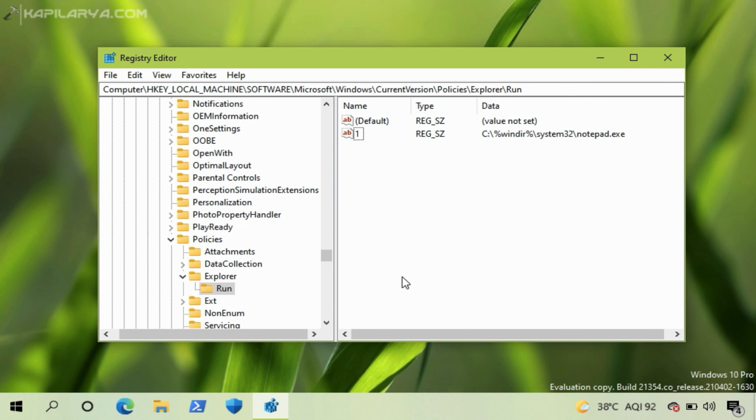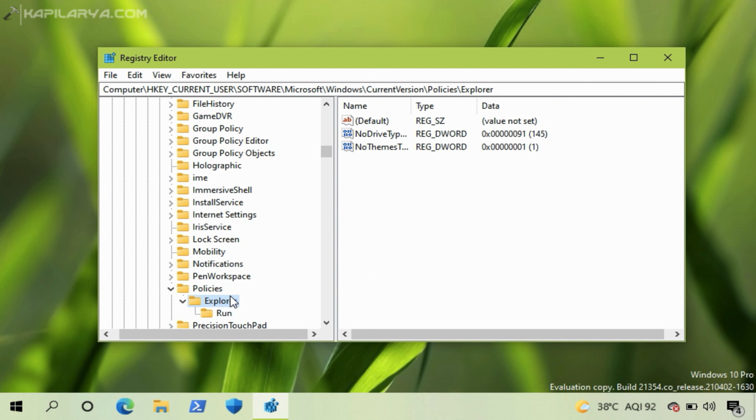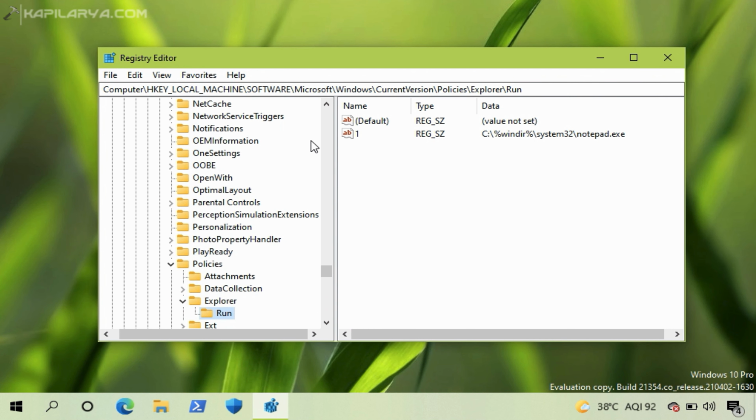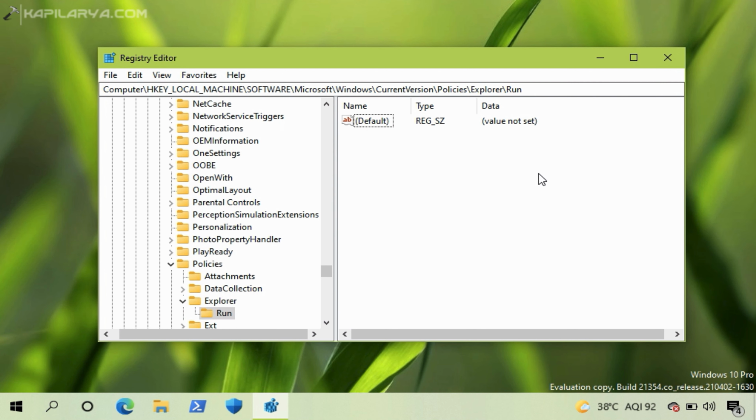One thing I should mention here is that if you right click on the Explorer registry key and select Go to HKEY_CURRENT_USER, we are now in the current user branch. Here also we have the startup program registry key available, but this works only for the currently logged in user. If you want to delete a startup program for all the users, you have to again go to HKEY_LOCAL_MACHINE. So right click on the Run registry key and go to HKEY_LOCAL_MACHINE, and in the right pane of Run, right click on the program's registry string and select Delete. Once you delete the registry string, that program will not start again when you log into the system.